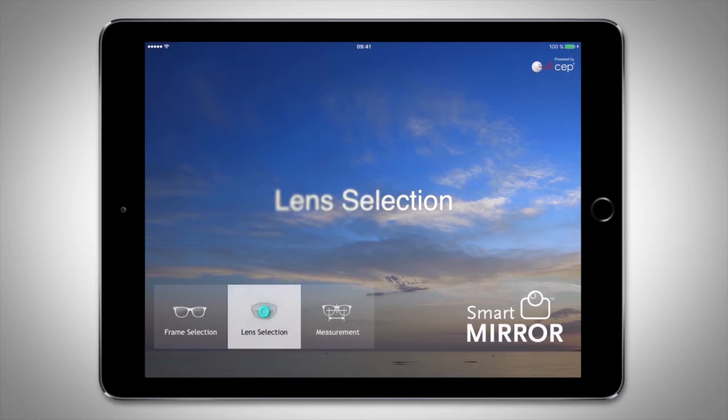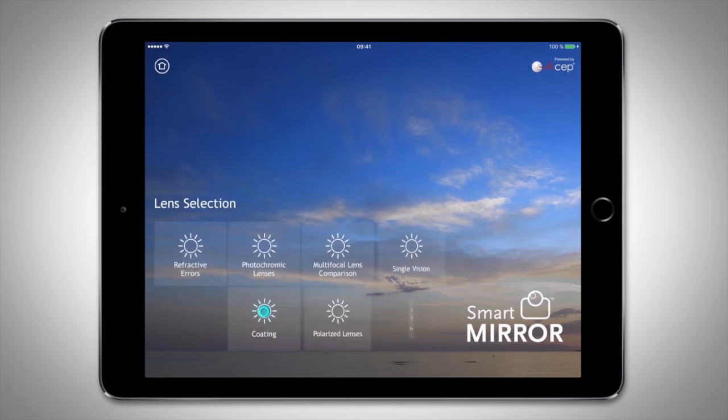Tap Lens Selection to open the simulator. This module is divided into 7 categories. Refractive errors describes the visual defects for which patients wear glasses. Photochromic lenses demonstrates the activation process of photochromic lenses. Multifocal lens comparison compares a patient's multifocals choices, visible bifocals or progressives, and the improvements in vision offered by premium progressives.